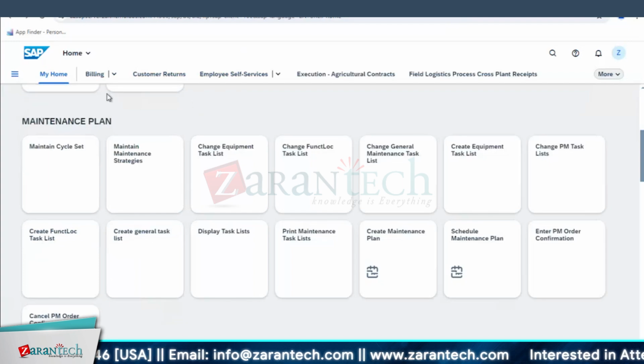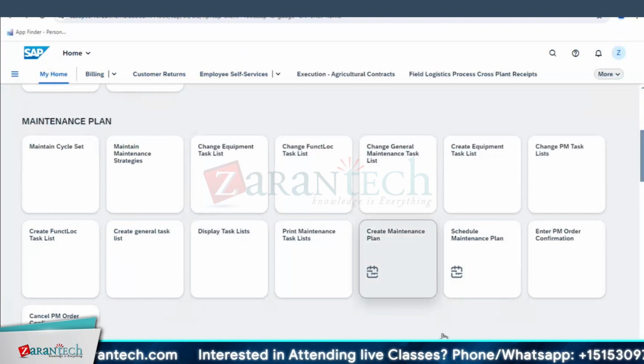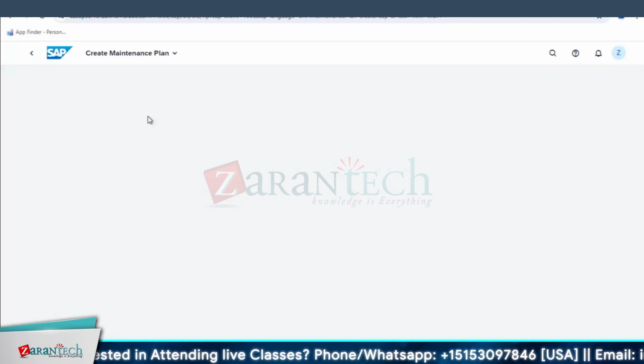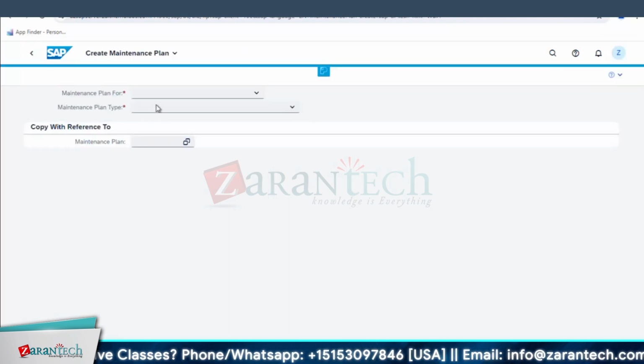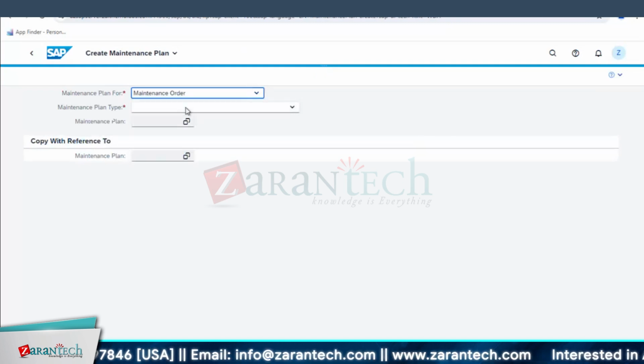So come back. Now what is the second step? The next step, anyone? Master inspection characteristics, like we have defined, task list. We have assigned that MIC to your task list. Then now you have to create a maintenance plan, since we are going for the planned one, right? Planned order. So create a maintenance plan, and going for this maintenance plan, plan for your maintenance order.